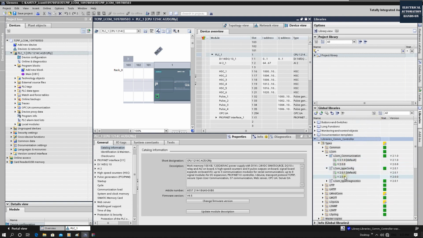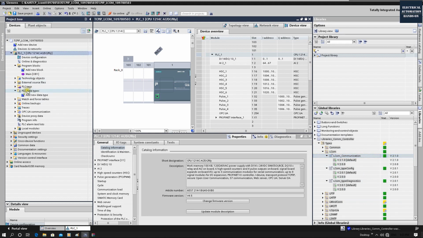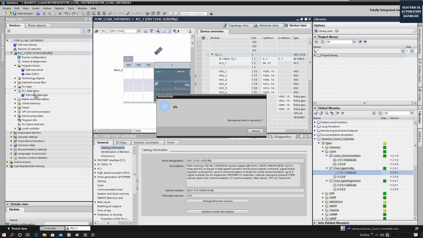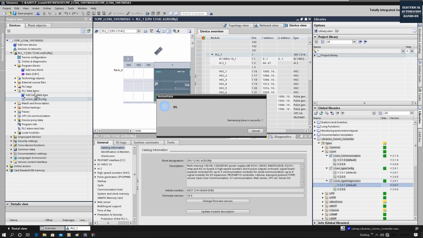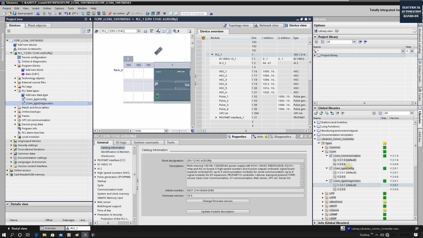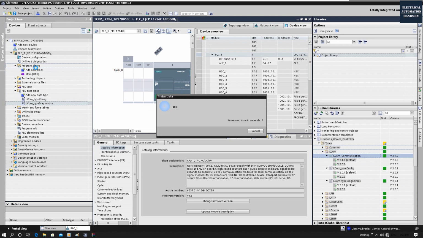This is the data type. This is the function block, and this is the data type. We will drag those to our project. Firstly, we will drag the PLC data type. We need this data type, LCom type configuration, so drag it to here. And drag this type, diagnostics, to here. Okay, PLC data type.